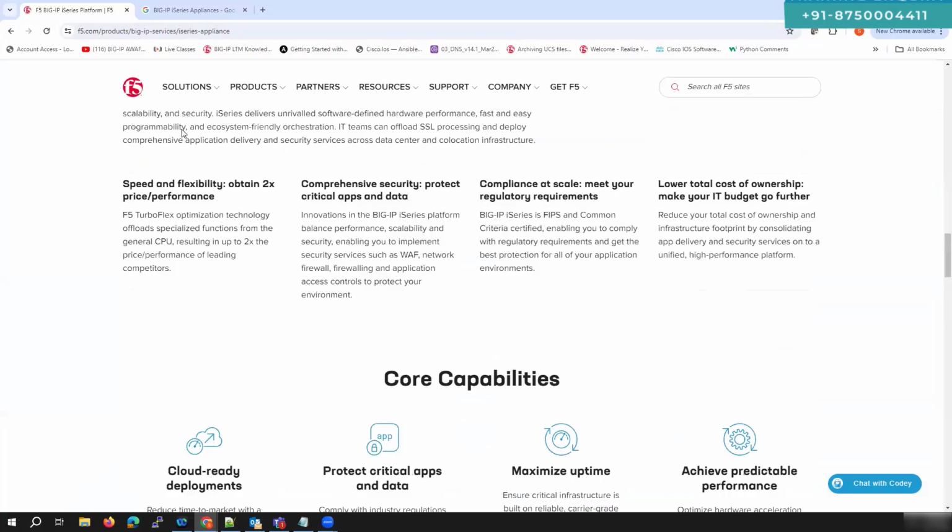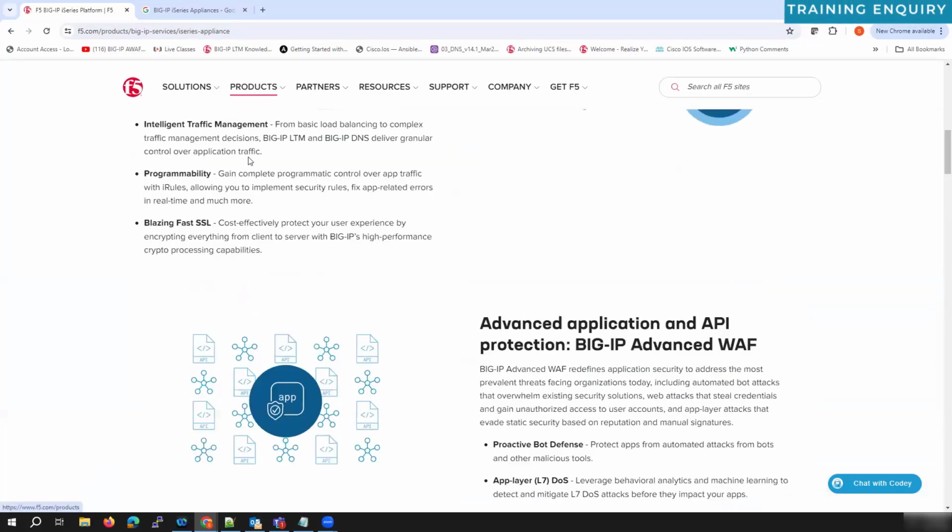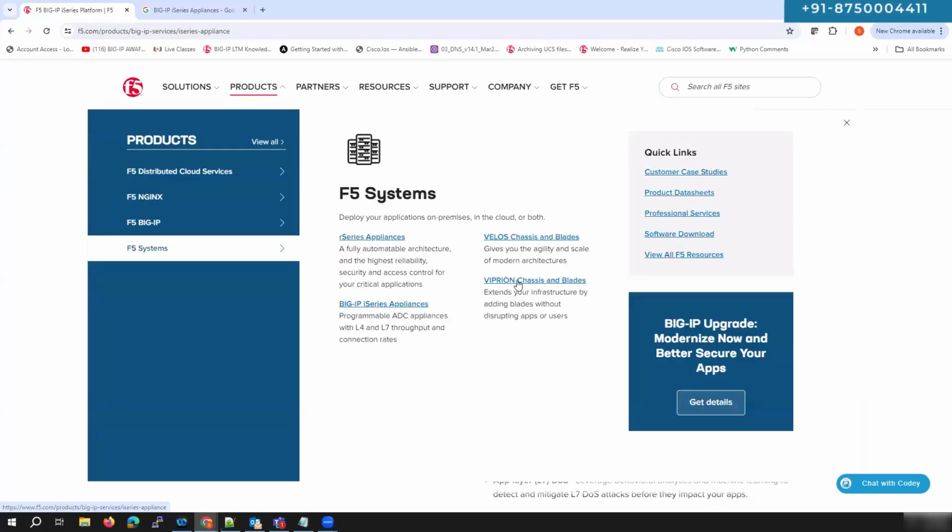Then if you wanted to look at, like for an example, once again F5 systems, and then for chassis you have got like two different options like Velos and Vaprion. So Velos is the latest series of chassis. It's the latest chassis, and now F5 is like pushing their customer to either use the Velos chassis if they want to use chassis and blades, and if they are looking to use the appliances, then they are pushing customers to use the R series of appliances.